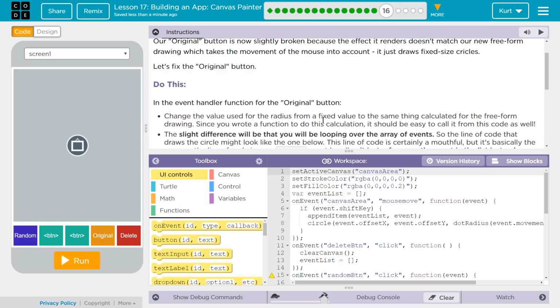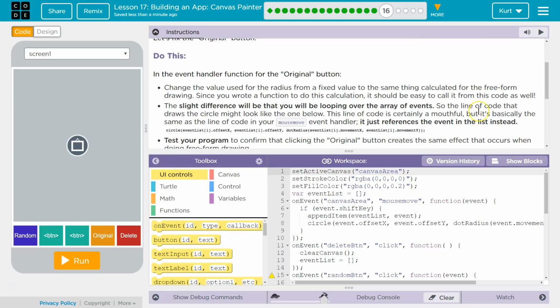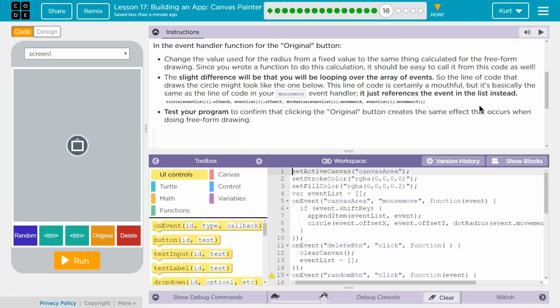Since you wrote a function to do the calculation, it should be easy to call the code as well. The slight difference is that you will be looping over the array of events. Yes. All right, so we're going to be using i next to the event list because we're looping through all of our saved info. So it's no longer the current event, it's that event we appended, we added to our event list array. To get to each one of them, we're looping through, and they're all numbered.